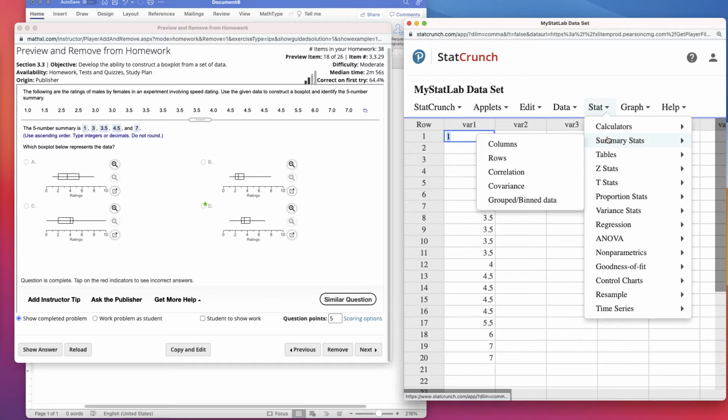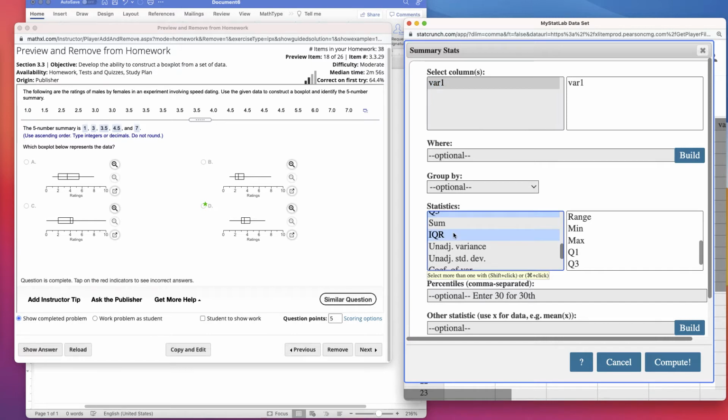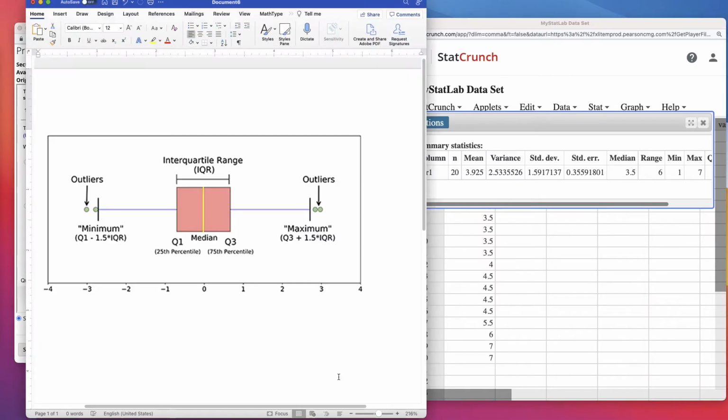Stat, summary stats, columns. Choose var1 because that's where my data is located. And then you have everything you need except I would add in IQR. So hold down command and click IQR. Click compute.